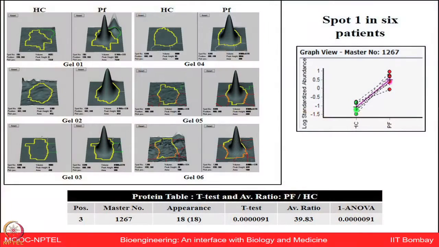And of course, then you can go back and analyze the data in more detail and look at each spot-wise what happens in the healthy individuals versus the diseased individuals. And sometimes you can see these kinds of 3D spot views, which show here that some of the spots are quite highly expressed in a disease condition.